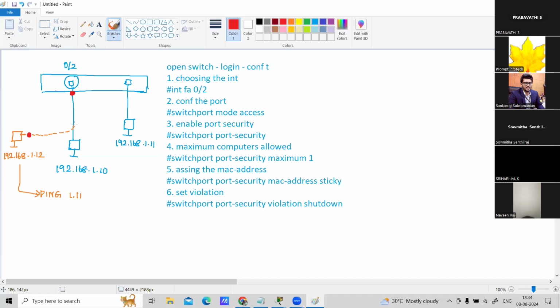Okay. So this is with shutdown. Now with restrict, you can do the same steps. And instead of shutdown, you will give restrict. Now, what is the difference between shutdown and restrict?